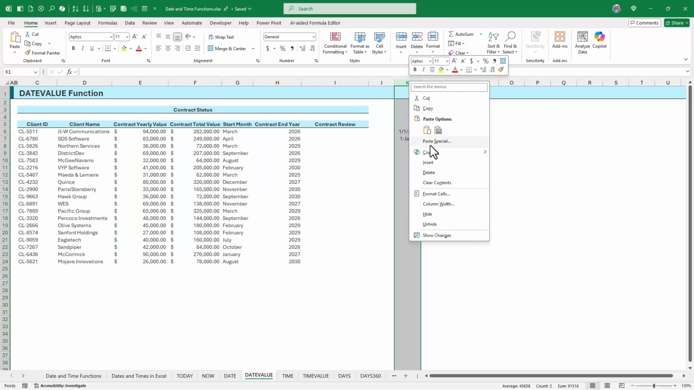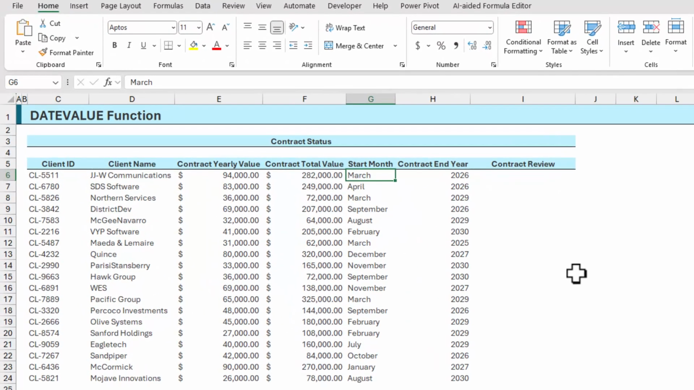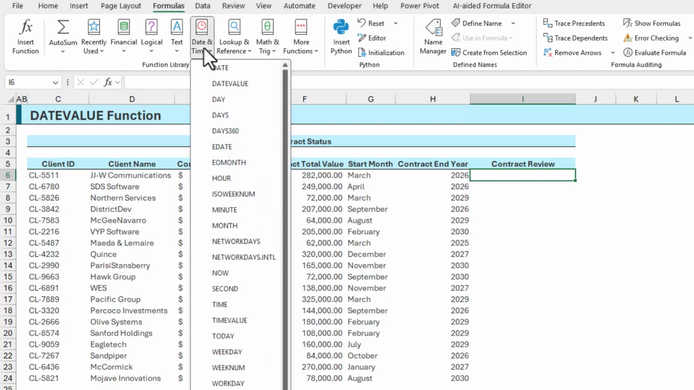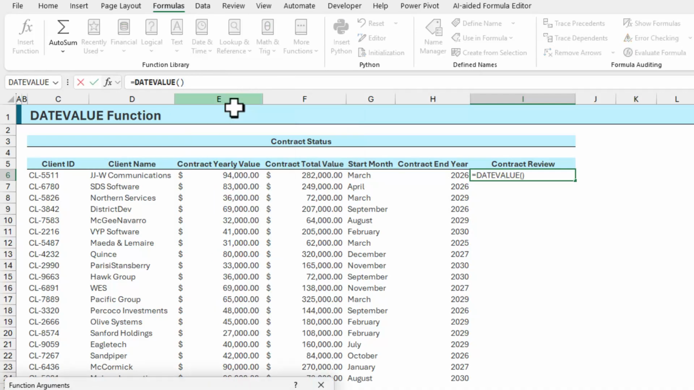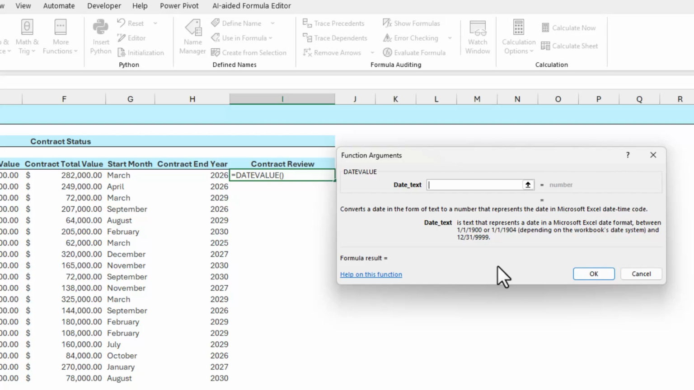And so, for that reason, if you have some pieces, like for example, here we have the actual month name of March, and then we have the year of 2026, using the date value function, we can compile a date out of that information. To do this, we go to the Formulas tab at the top of the screen. We use the Date and Time drop-down menu and find Date Value. Into the date value argument, you see here it just says, tell me what the text is.